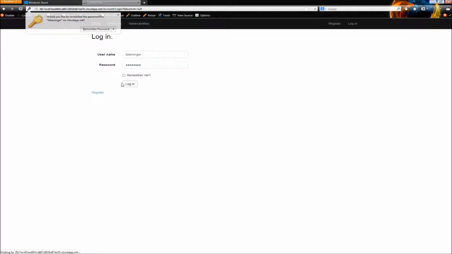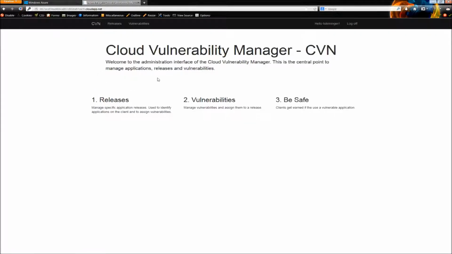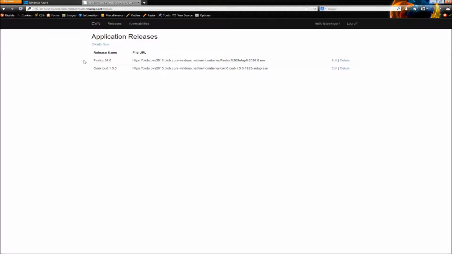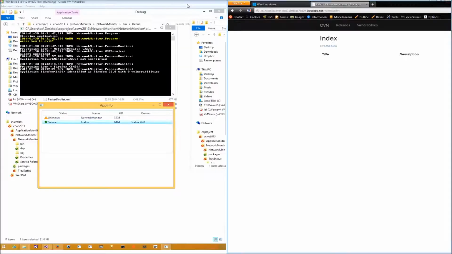I'm logging into the web application. This is the start site, and let's check out the releases. We already added two applications. One is Firefox 26.0 and one is the OwnCloud client. So I'm going to create a new vulnerability here.